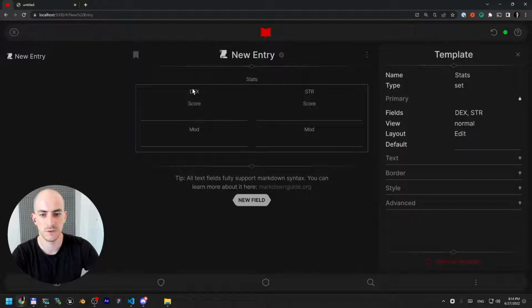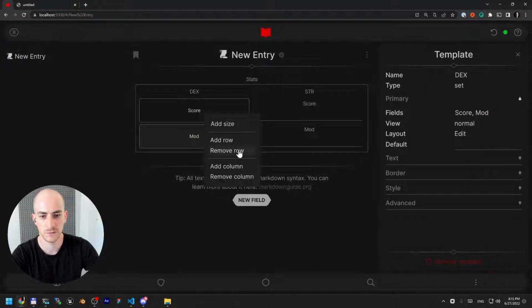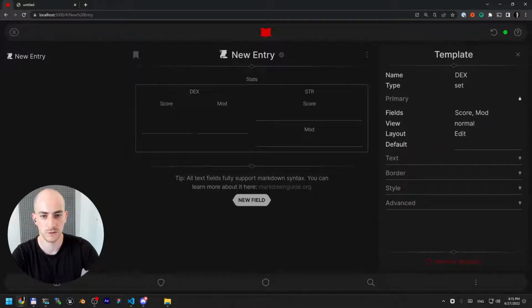so this is right now vertically aligned, one after the other. And the same goes if you click on dex, you can also see the edit layout, and now you can edit the layout inside of this set. So for example, I want this also to be an add column and remove row, and this is going to be the score, and this is going to be the modifier, right? So now the score is here and the mod is here.